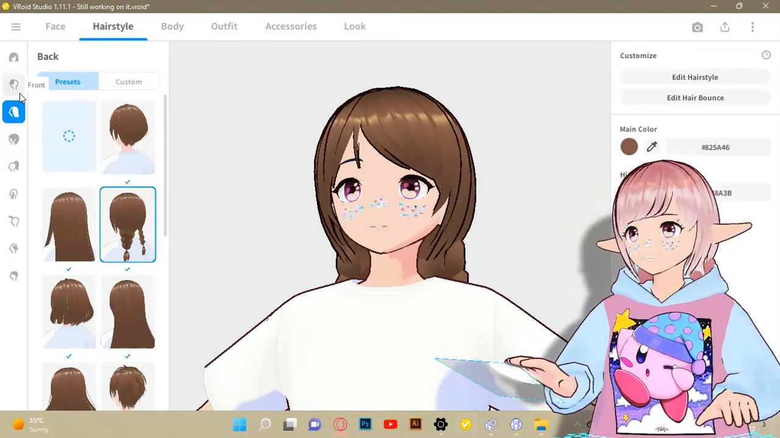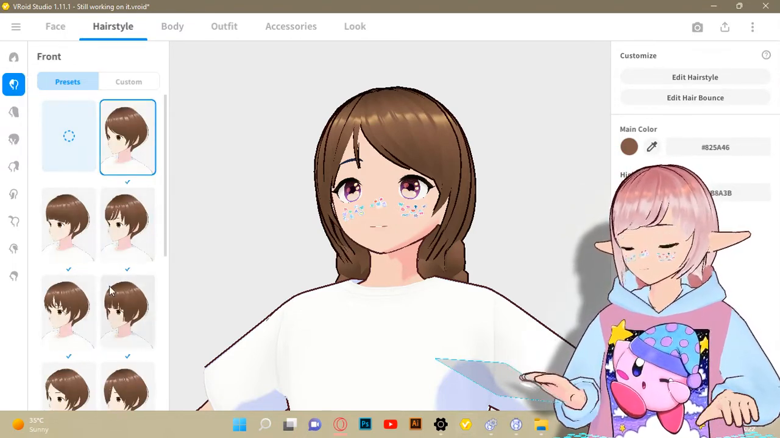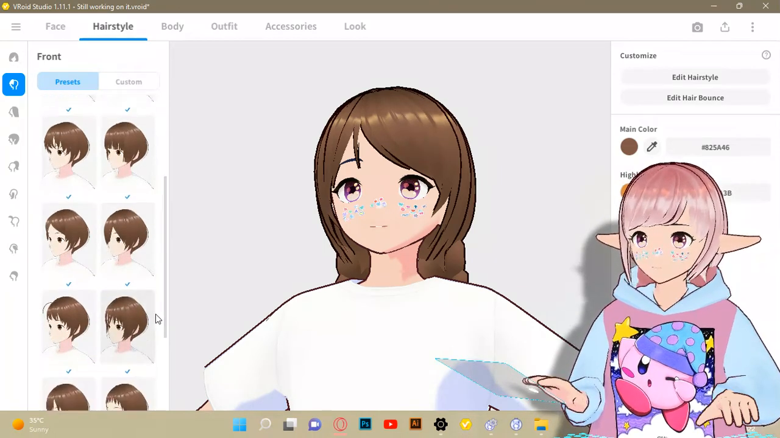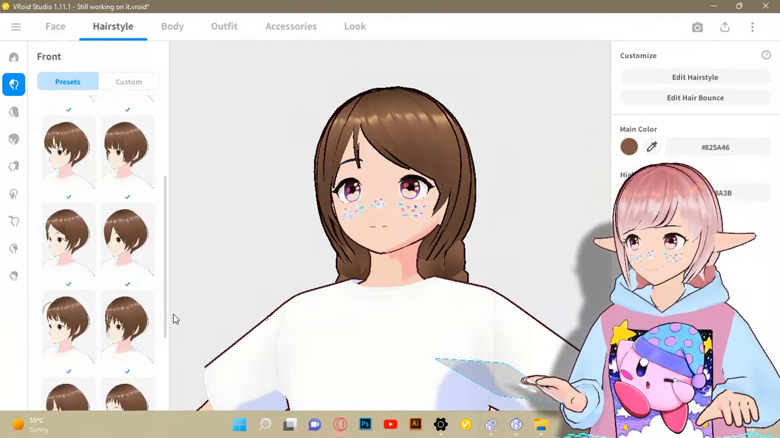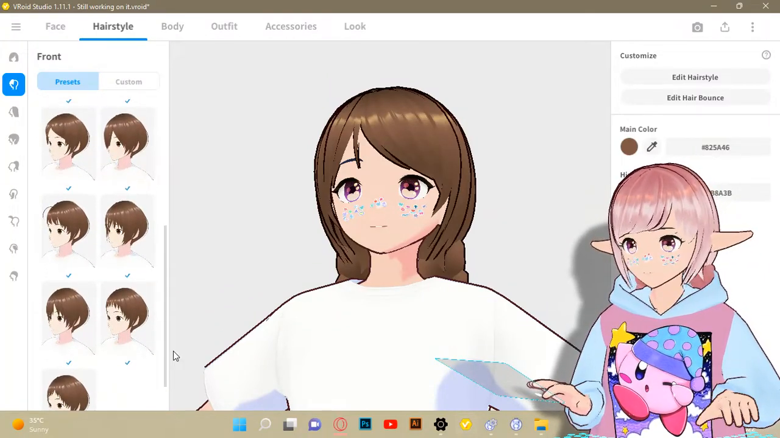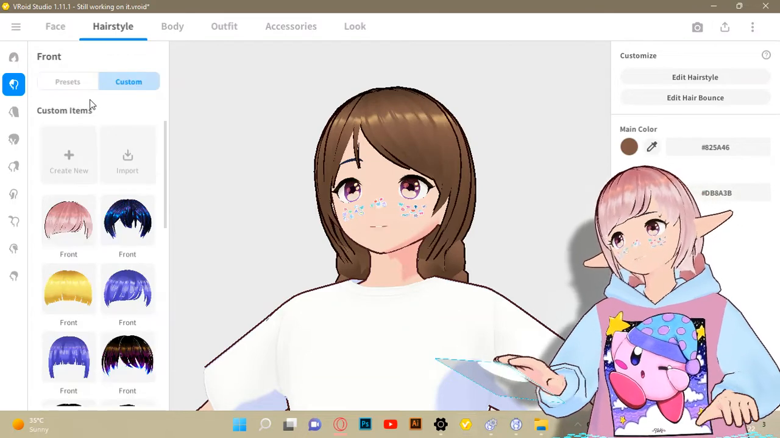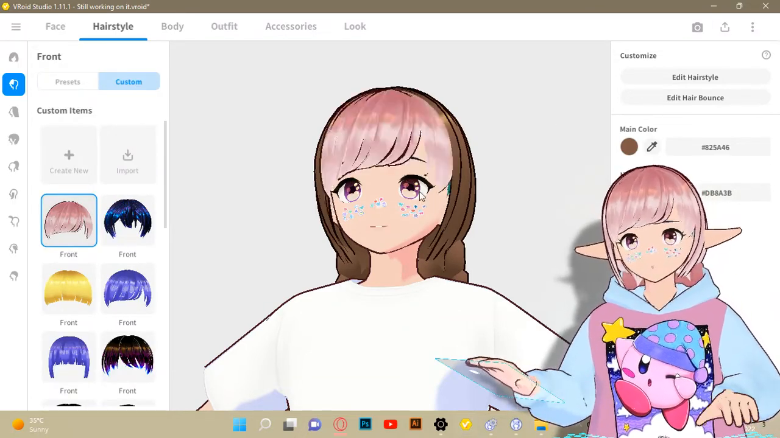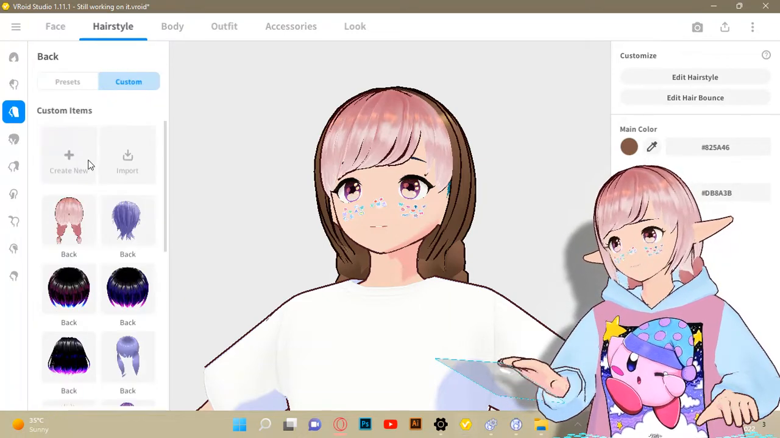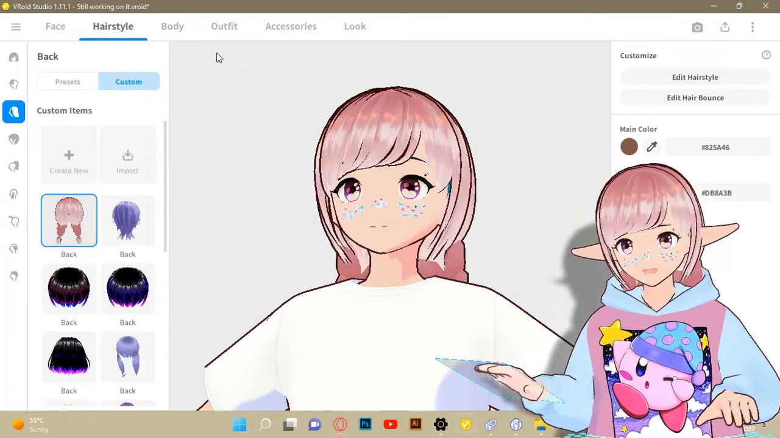No way, it's a bit different. Wait. I think it's over here. Yeah. So I'm just gonna show you how to insert the hair textures before I move on to the next step.